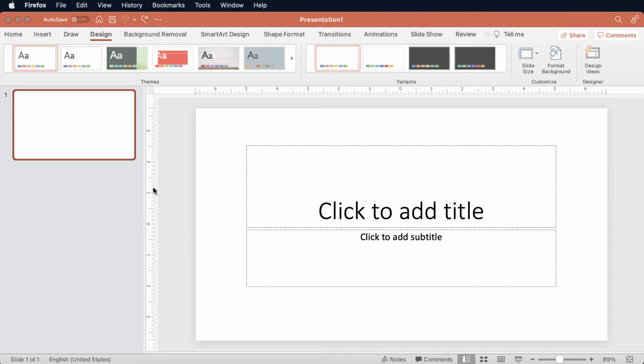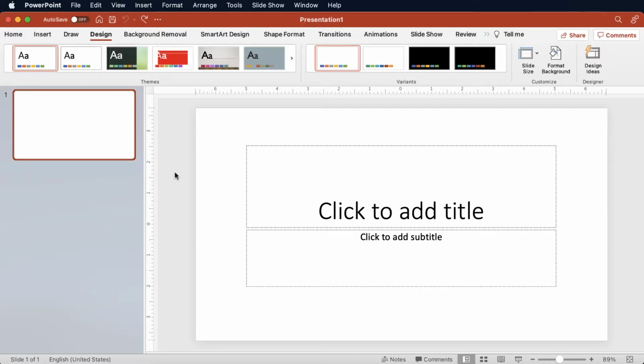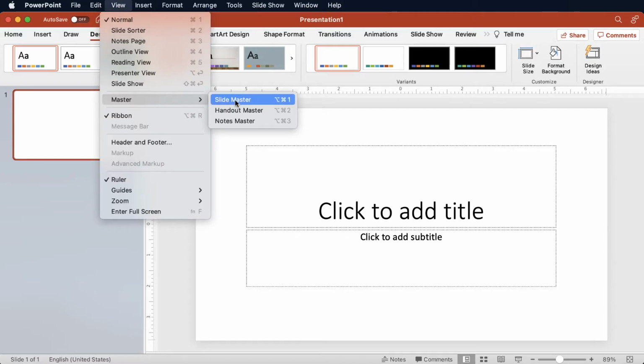Now, in this particular video, what we're really concerned about is changing the theme font for the presentation. So regardless of the design, you can also change the theme font without changing any other element on the presentation. And the way you would do that is you would click on View, Master, Slide Master.